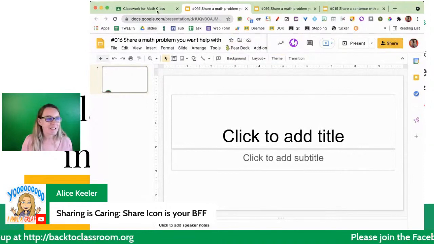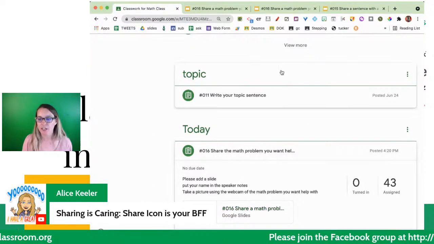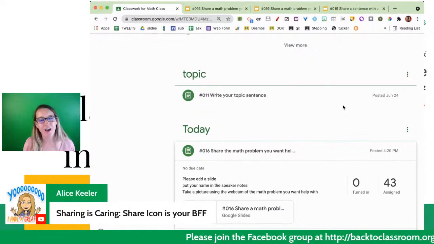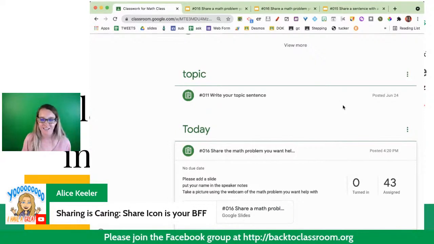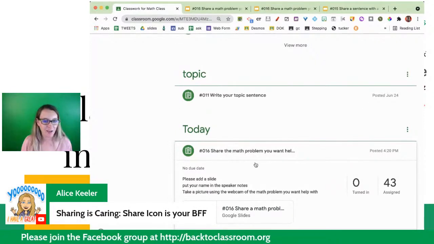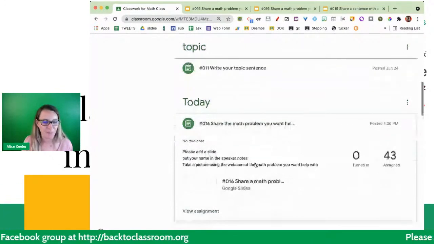So I see Melody's giving me some extra tips on here. Sharing is caring, and the sharing icon is totally your BFF. Excellent job, and thank you to my sidekick who is hiding below and laughing at me. I can see her. Okay.